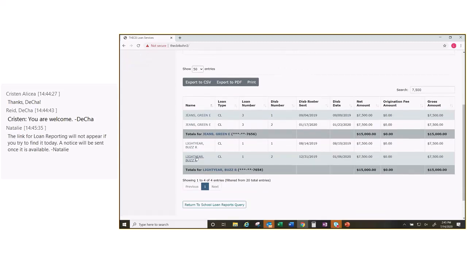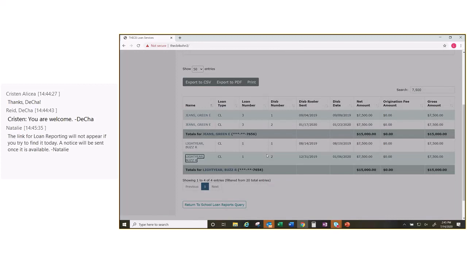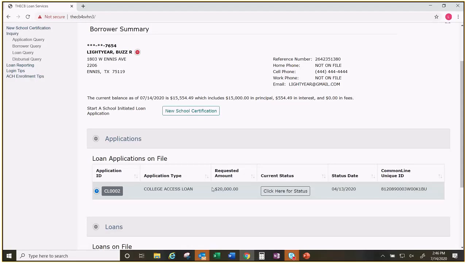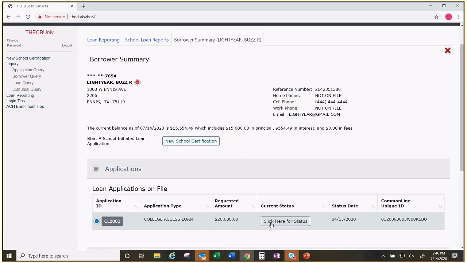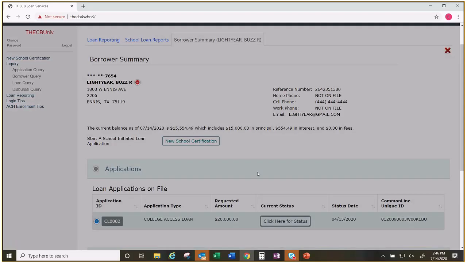So when you click on Buzz Lightyear, it's going to take a second to load, but what it's doing is it's actually going to his account, and it's going to show you the status of Buzz Lightyear and any loans or scholarships associated with him. So in this example, you can see Buzz up here, and then you've got your college access loan. It goes directly to the borrower summary, and you could click on this to show that application checklist.